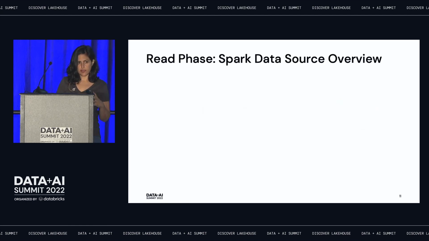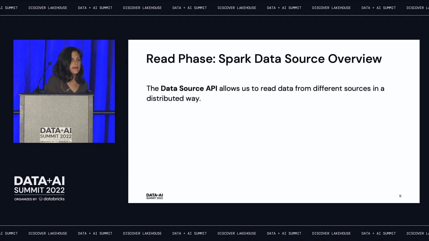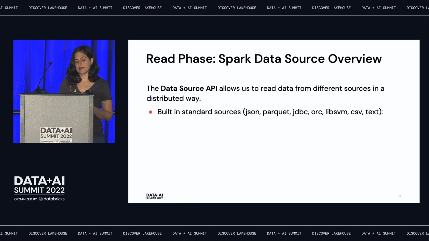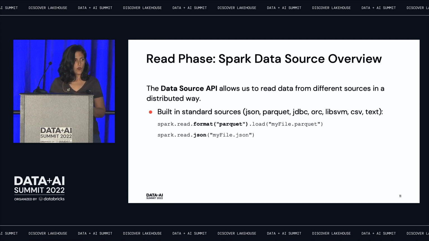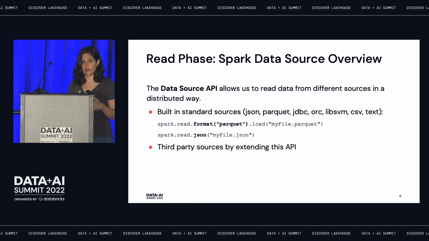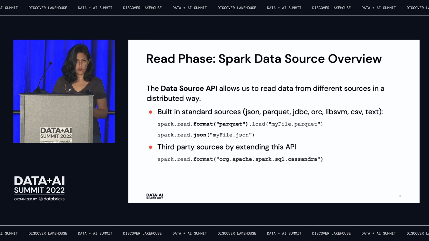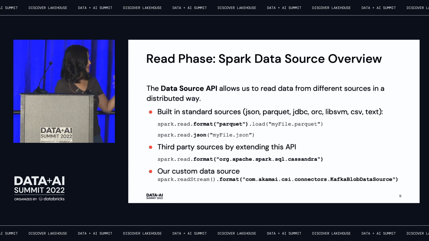So let's talk about the Spark data source API in general. The data source API gives the ability to read data in a distributed way. We have standard built-in sources in Spark, like Parquet and JSON. We also have third parties that extended this API, like Cassandra. We also have the ability to develop our own custom data source, like we did. And this is the name of the data source, Kafka Blob Data Source.